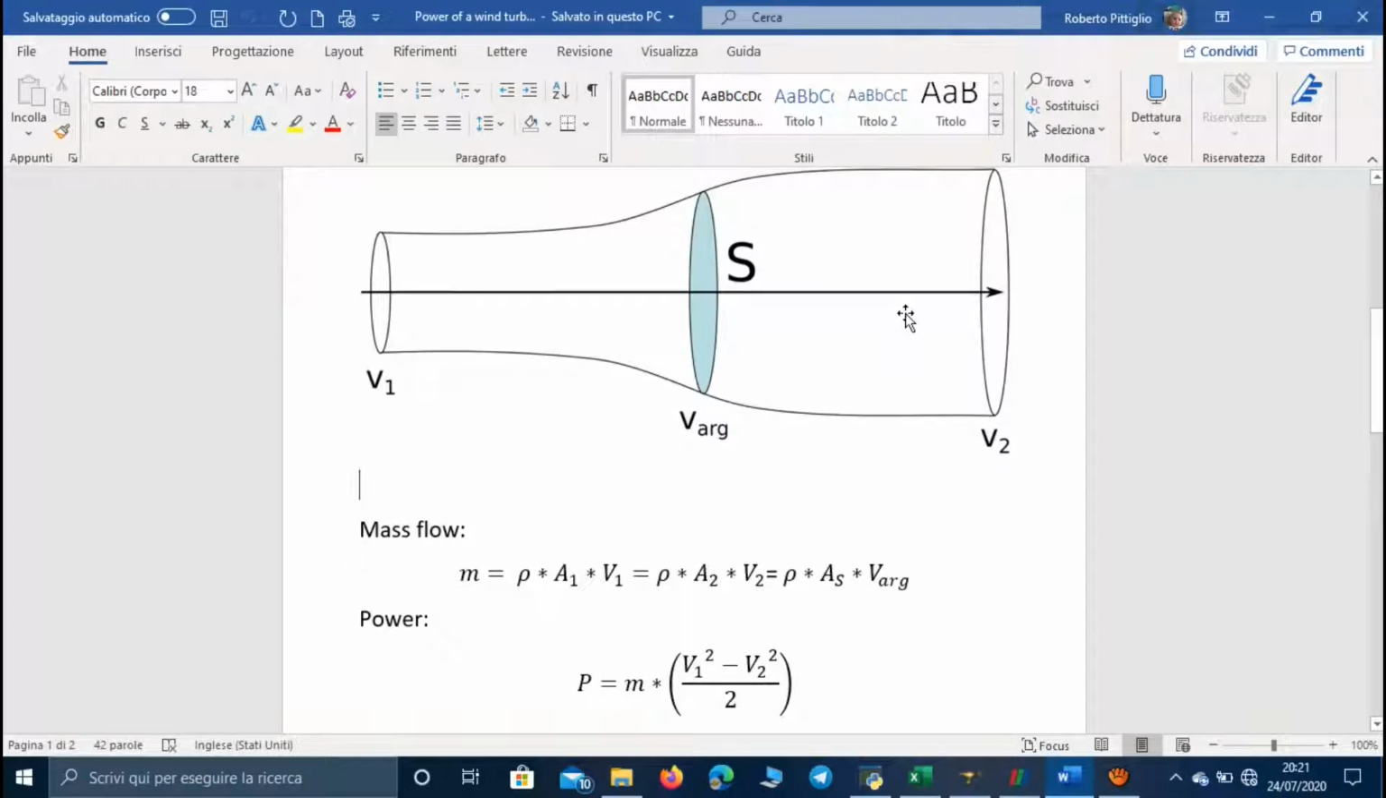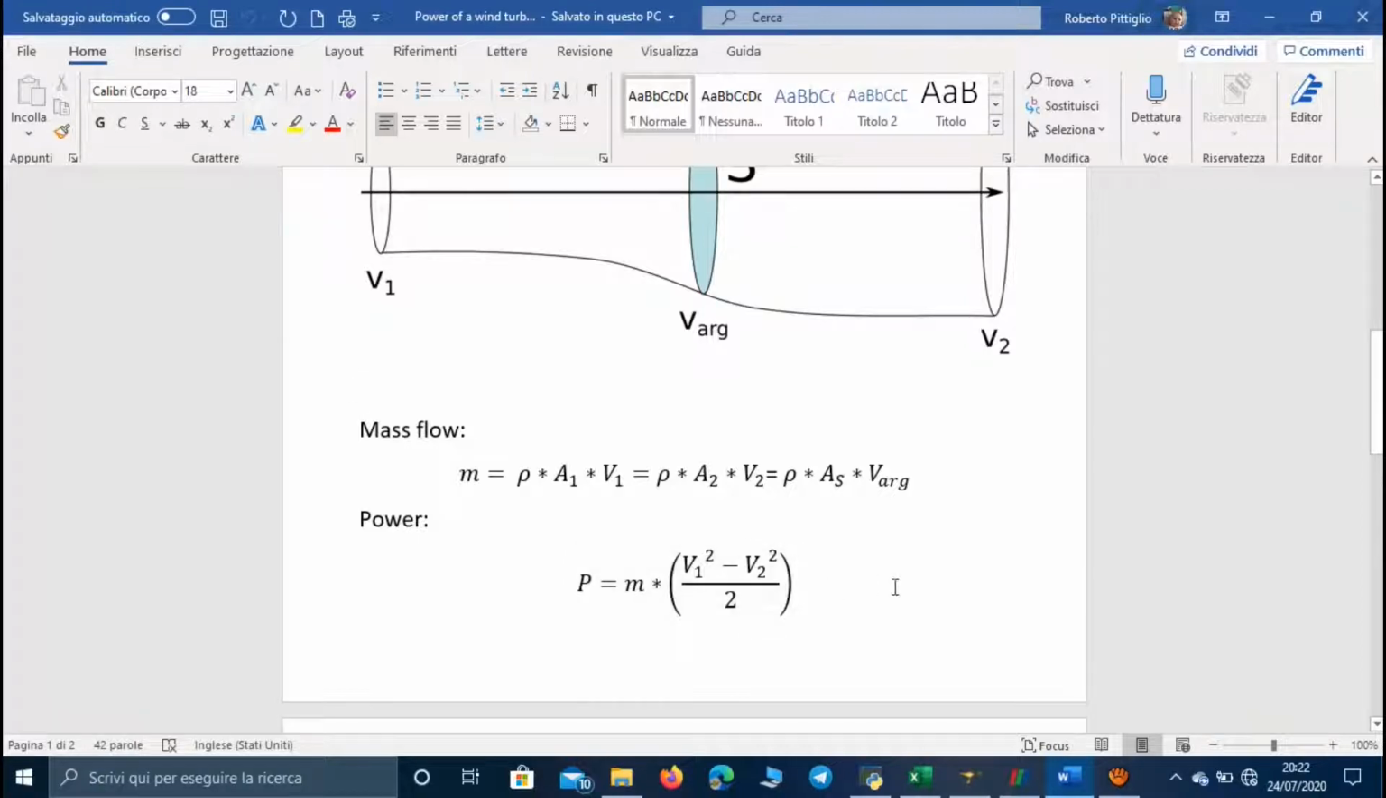So if we calculate the velocity referred to a section in front of the turbine and a section on the back of the turbine, we can calculate the power generated by the turbine by multiplying the mass flow and the half difference between the squares of the velocity.